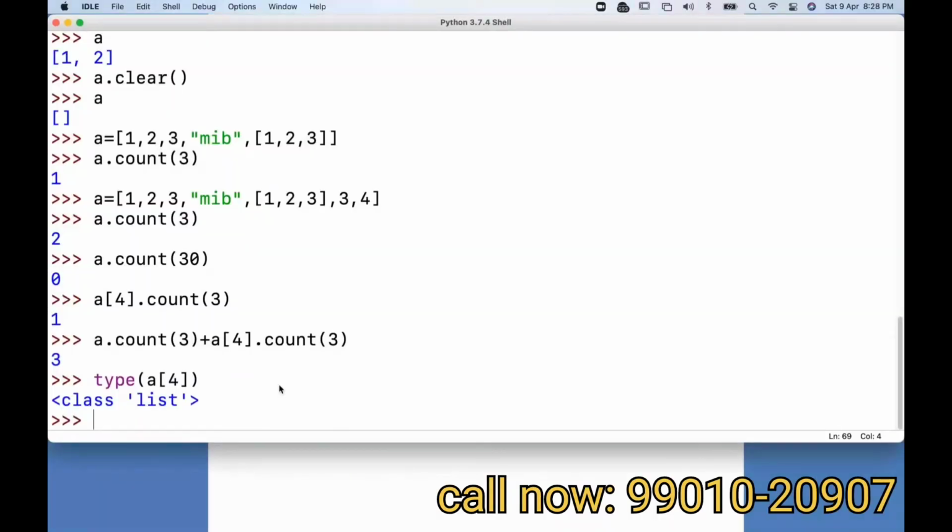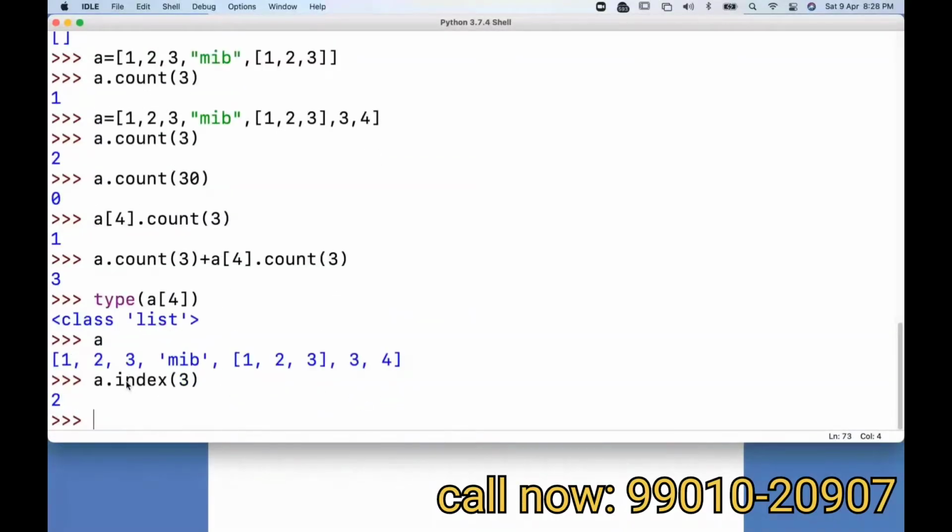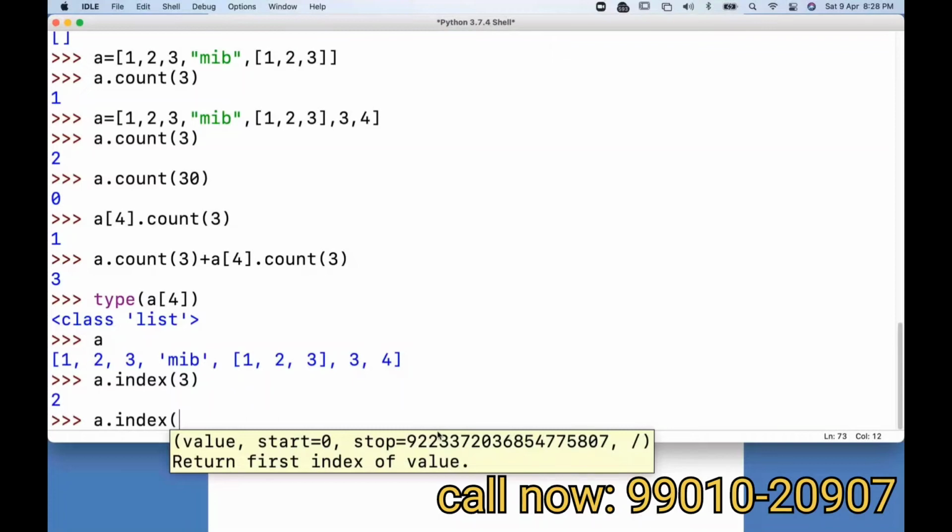For example, I have A like this. A dot index of 3. What will happen now? Index of 3 is 2. So if I wanted the second index, what will I need to do? Now, you want your start and stop. A big number is given by default. If you don't give it, it will search till the end.